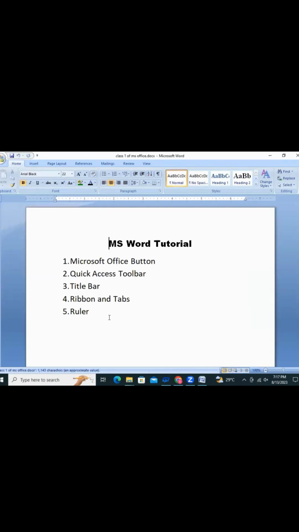So today these topics we are going to cover: Microsoft Office button, quick access toolbar, title bar, ribbons and tabs, and rollers. Actually, what is Microsoft Word? It enables you to create, edit, and save professional documents like letters and reports.